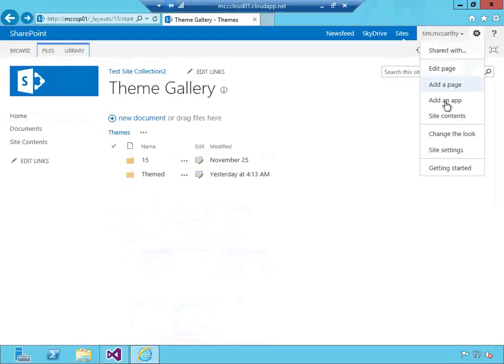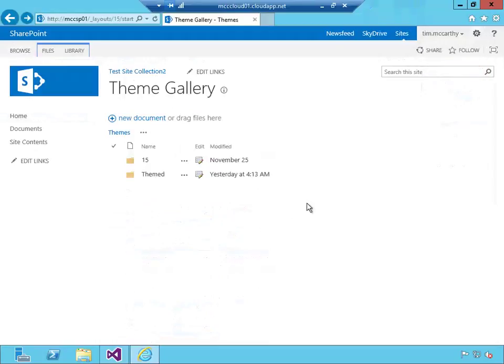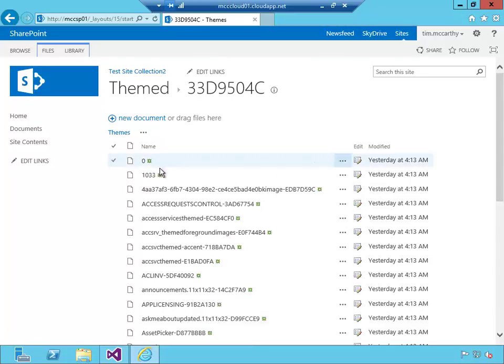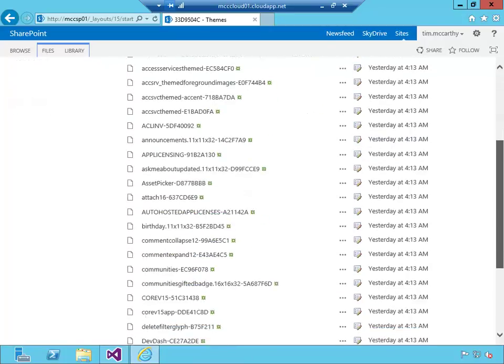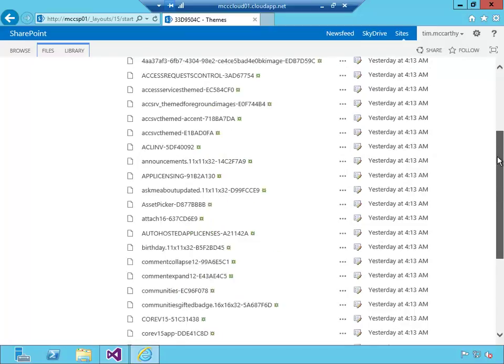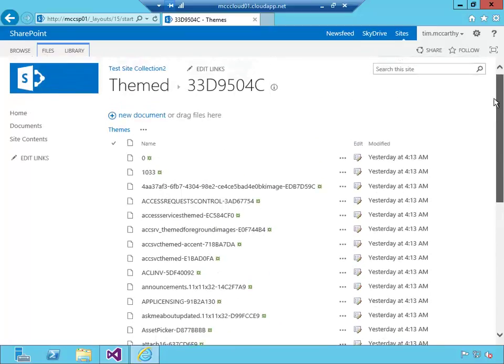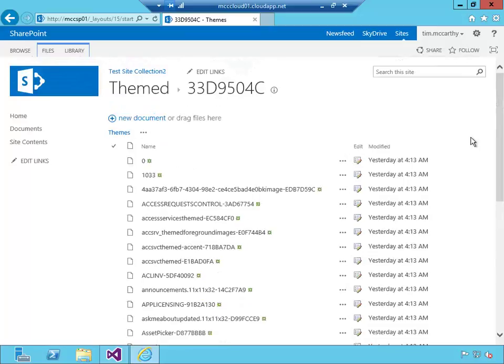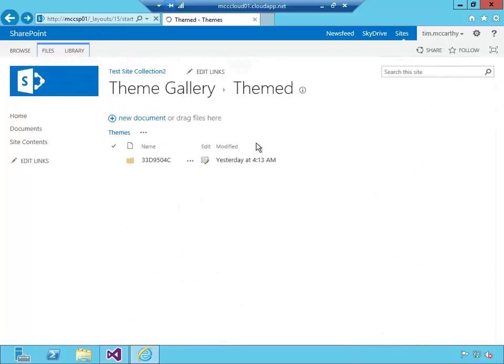Let's go back and notice how there's this folder that got generated here called themed, and that's because we were going to choose a new theme for the site. What happens is SharePoint creates all these files that combine everything that's in the palettes, and uses that to render the pages through CSS and HTML.